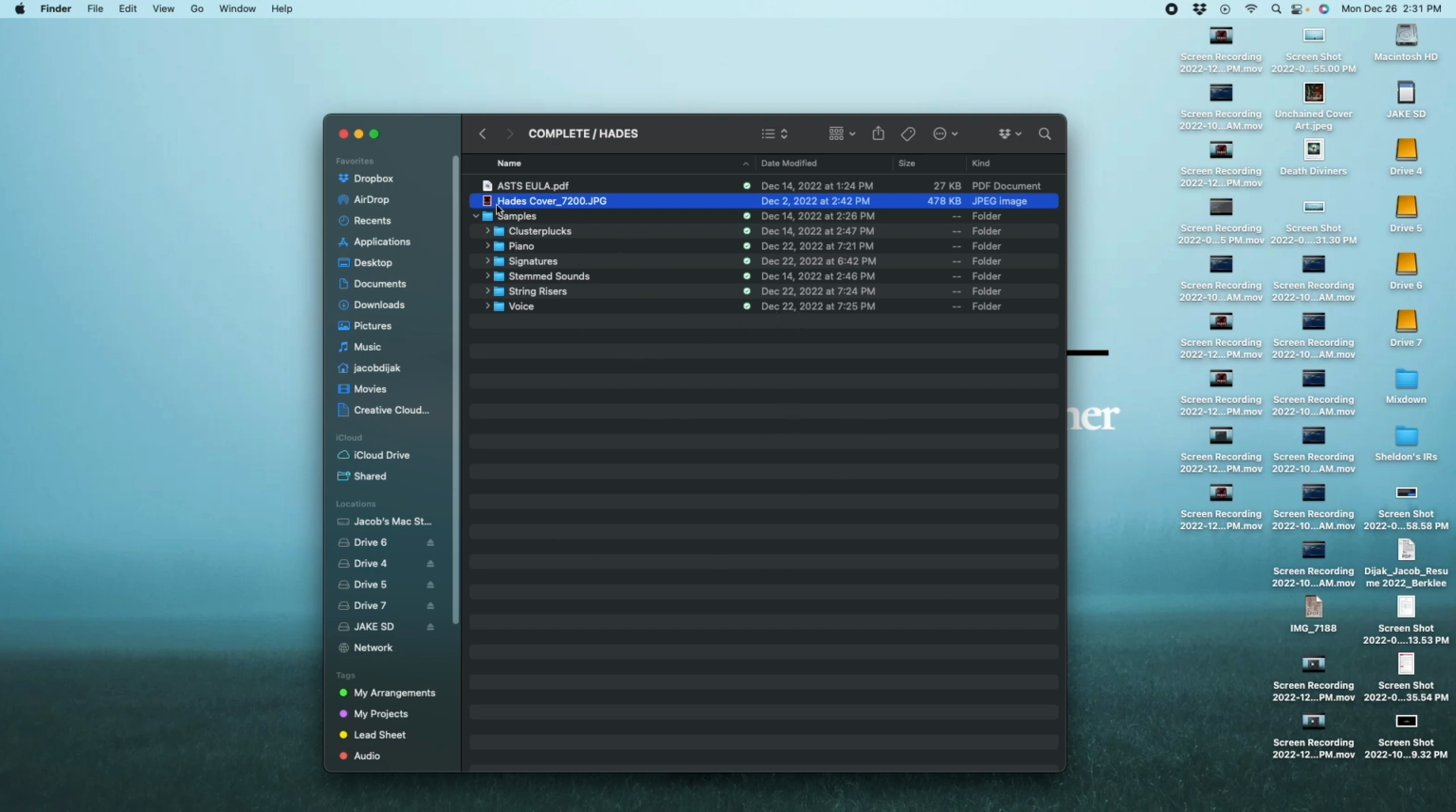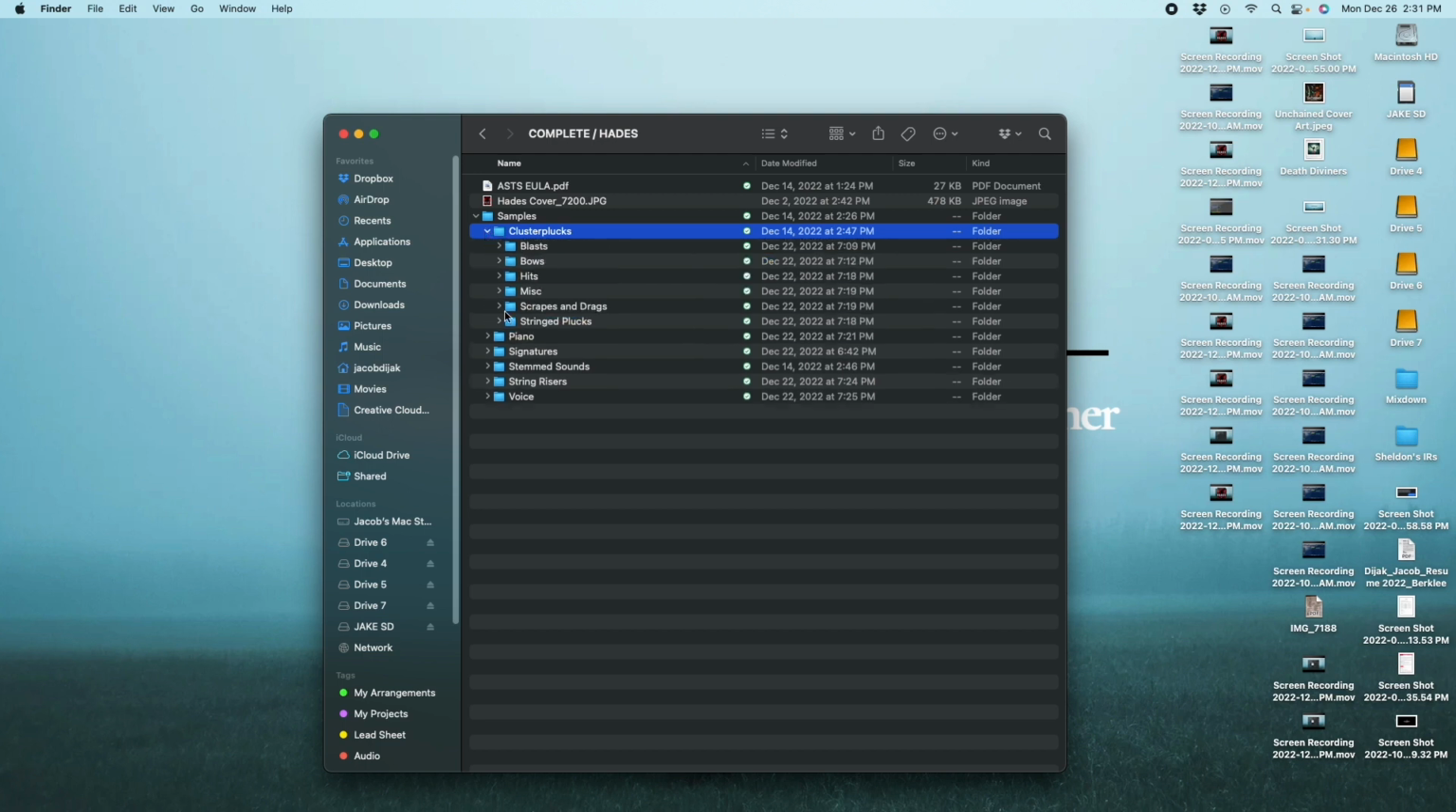So I'm just going to dig in here and go over some of the folders, and we'll play a couple of sounds from each one, and we'll go from there. This top category we called cluster plucks. It's all of our cacophonous elements, anything that's kind of chaotic, clusters and stuff like that.